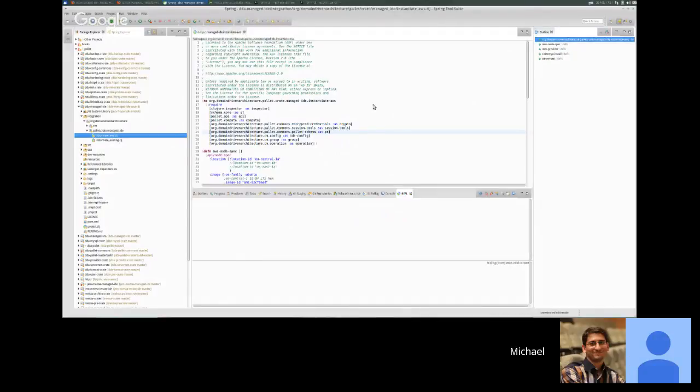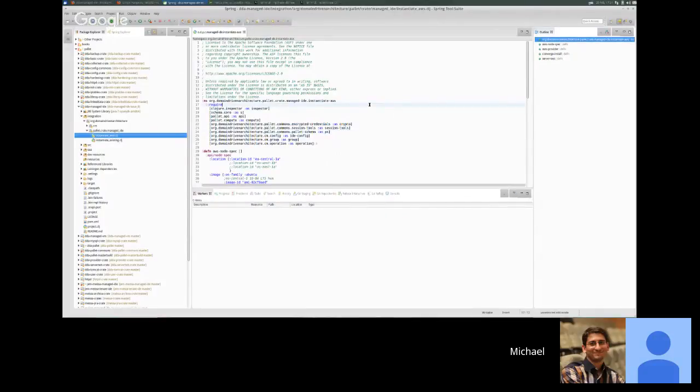Okay. So I'm going to launch the REPL, and we can make an installation. And then I can show you what's going wrong with this environment variable.